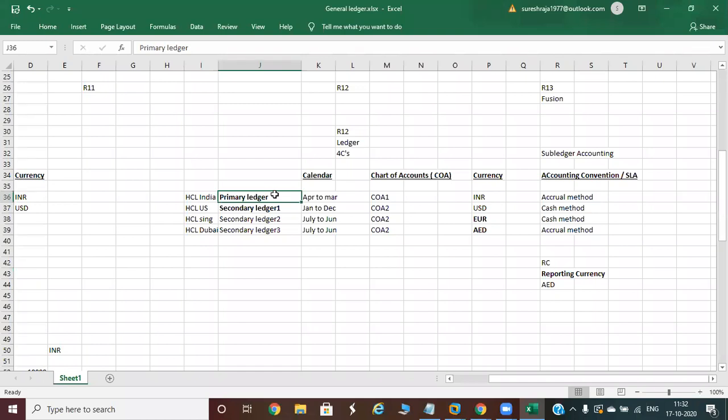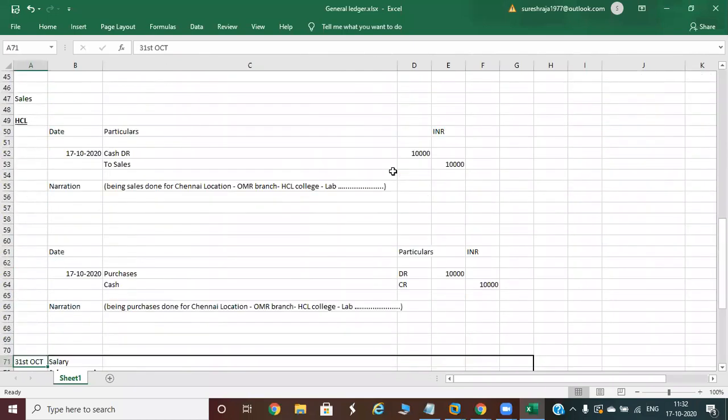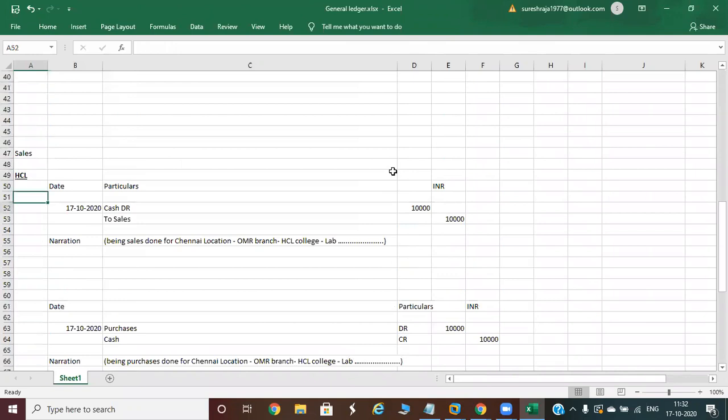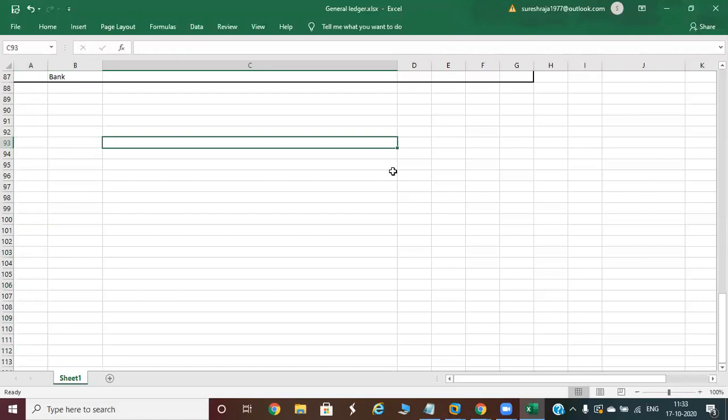So we have seen what a calendar is. Calendar you can create. Currency is inbuilt in Oracle, and chart of accounts, I will explain what it is. Both chart of accounts are the same. Now we have taken the example of HCL. I told you that in the narration you have to tell what the company is, where, the product, everything. All that we have to see in the chart of accounts.